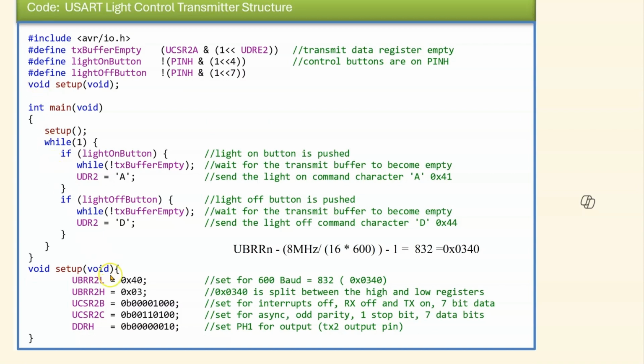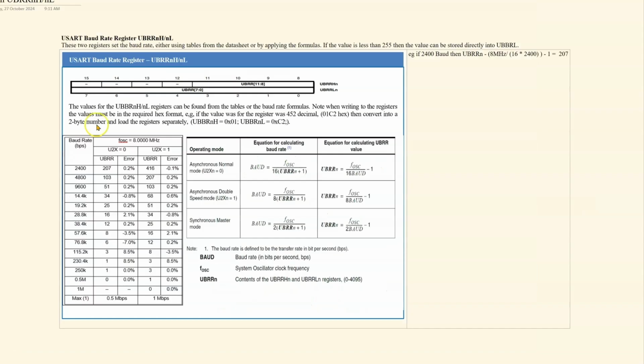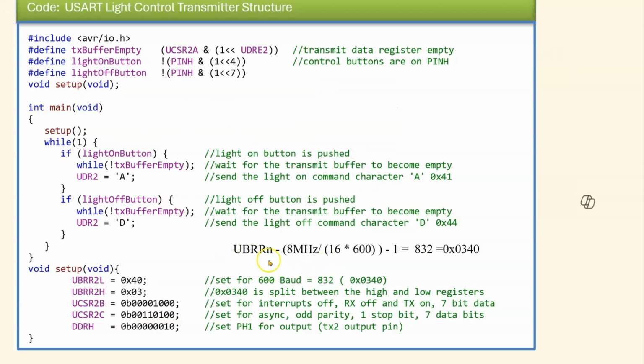So now we want to set up the baud rate registers. Firstly, we can look at the table shown here, but we don't actually have the 600 in the table. So now we must use this formula shown here: our crystal clock divided by 16 times the baud rate, minus 1. This gives us 832, which in hex is 0x0340. So we must break that over 2 bytes. We put 40 in the lower byte and 03 in the high byte.